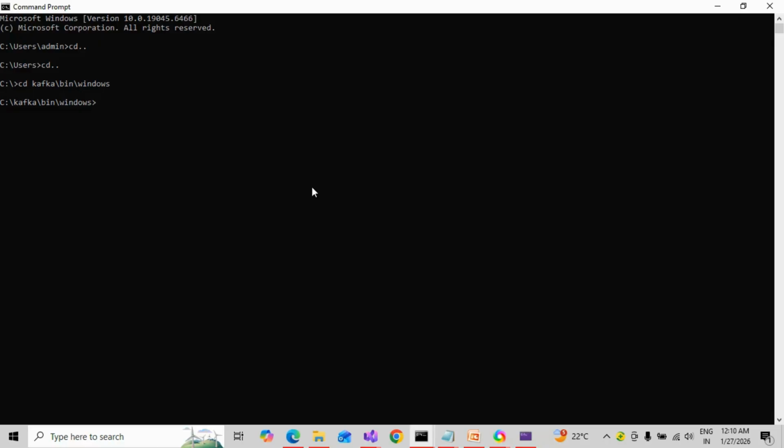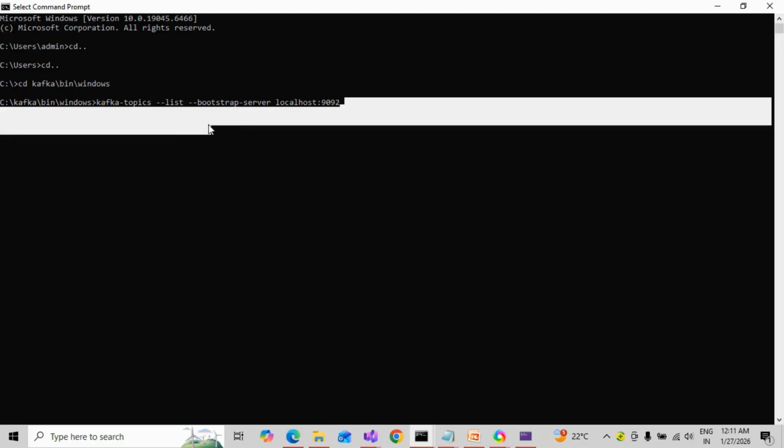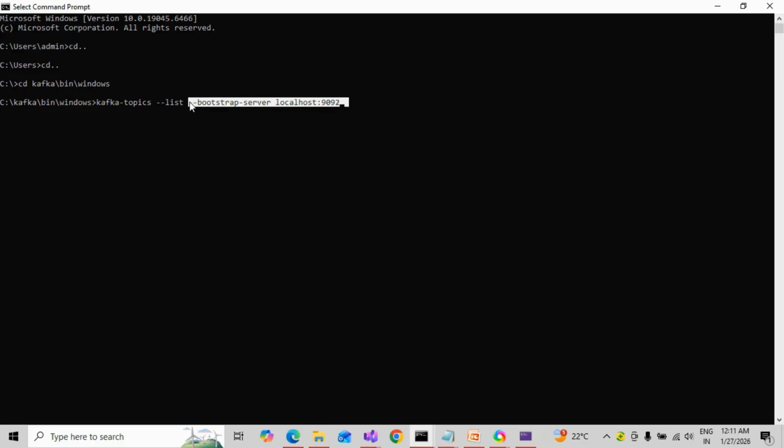So going in here, I am able to see Kafka topics, which topics are under the server. So list and bootstrap server, and then localhost. So this is the server details. In that we are expecting the topic list.